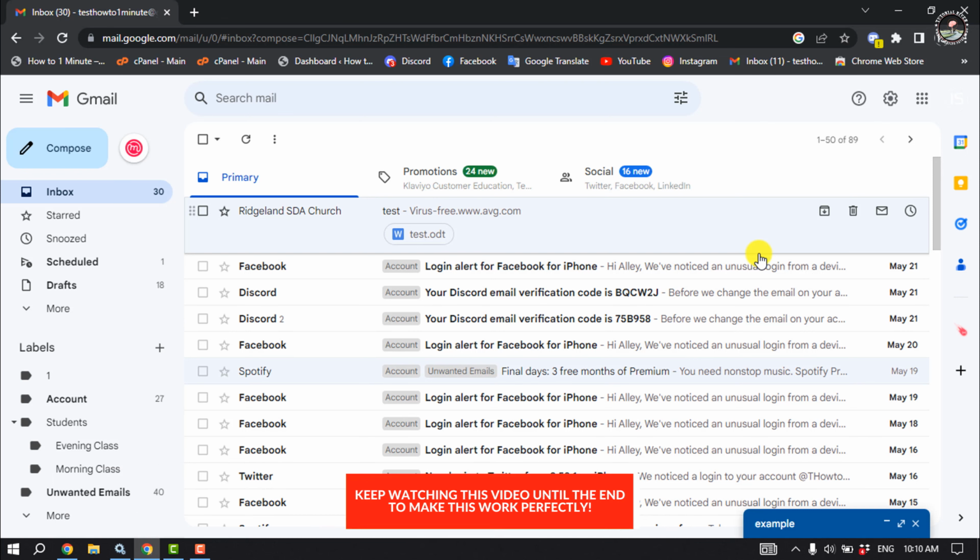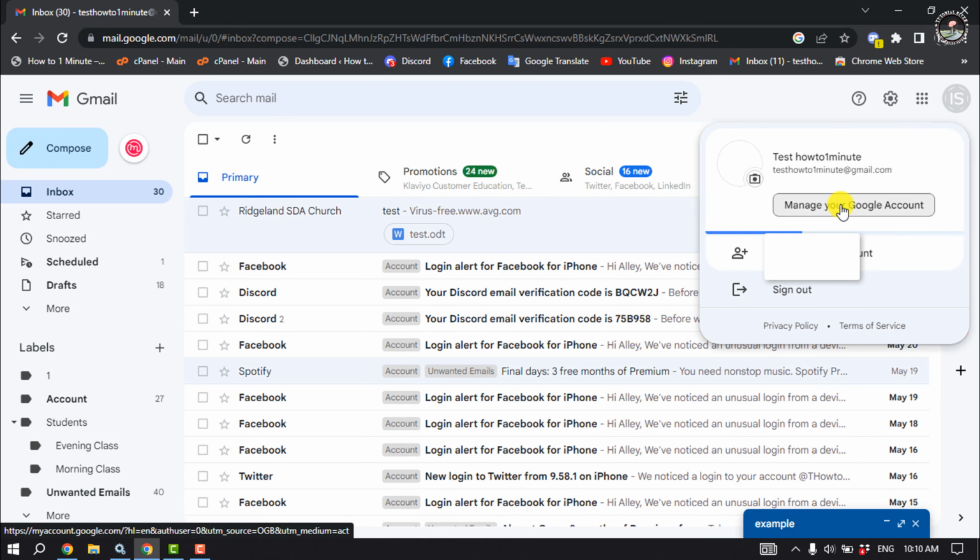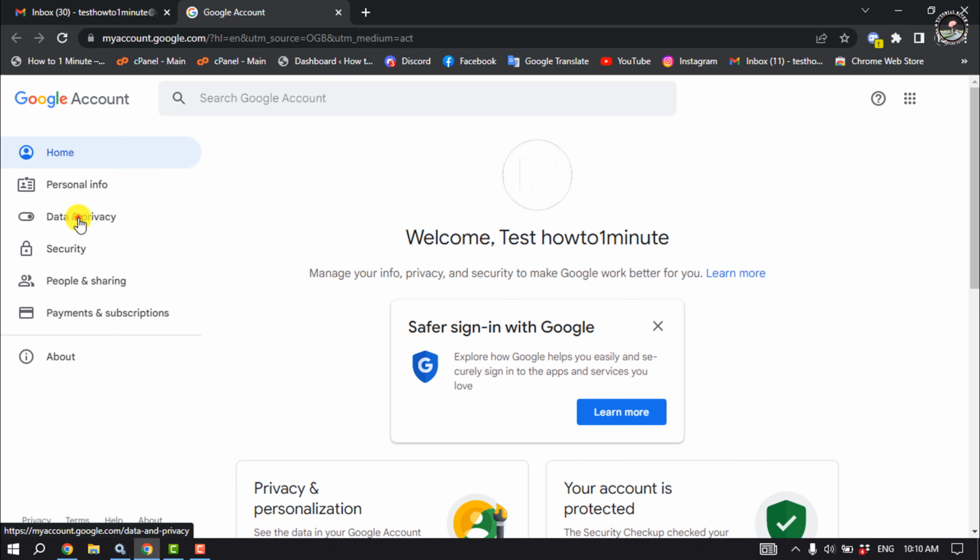So first of all, open your Gmail and click on your profile. Then go to manage your Google account. And here, click on data and privacy.